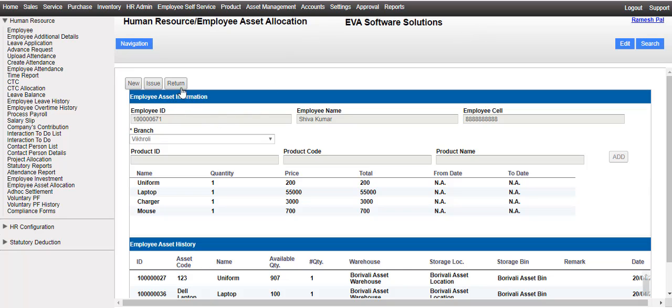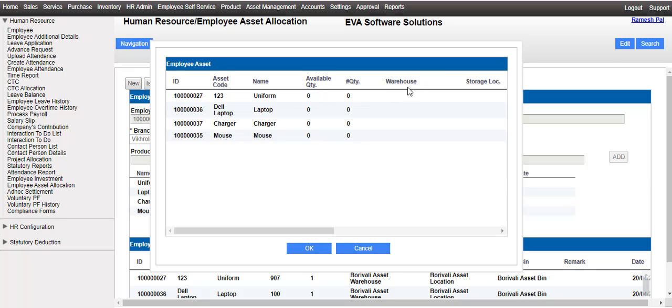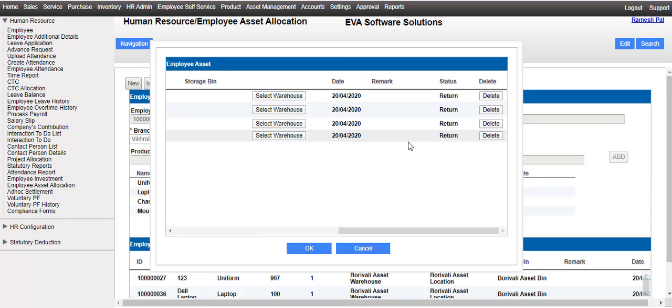To do this, first you will click on Return button present on the top of the screen. Once you click on Return button, a screen will pop up where the list of assets that you have allocated to an employee will display. On this screen, you will select the warehouse where the stock of asset will be updated after deallocation. To do this, you will click on Select Warehouse button present on the right side of the screen.